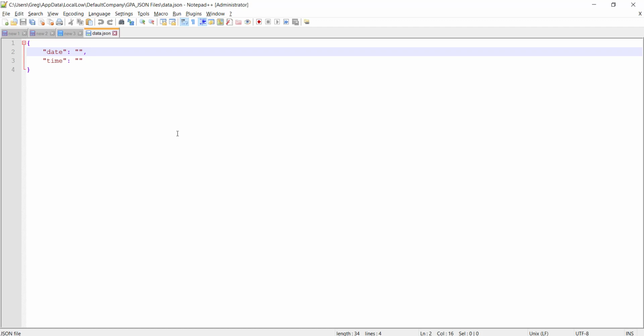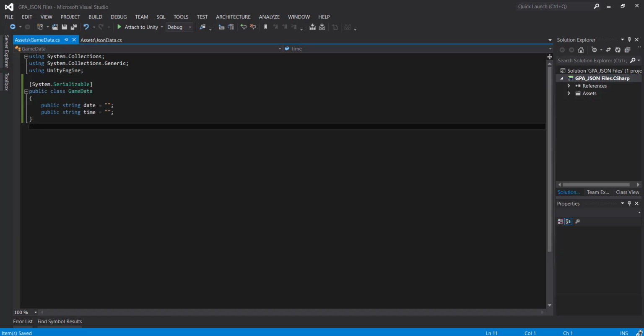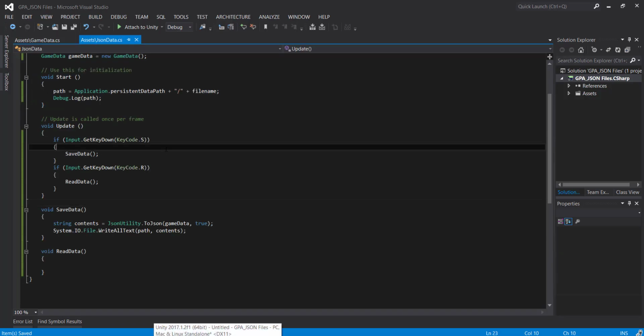So from here, we could now read this back in, which isn't going to do a lot of good because we don't actually have any data in there. So let's go actually change that data and save data.